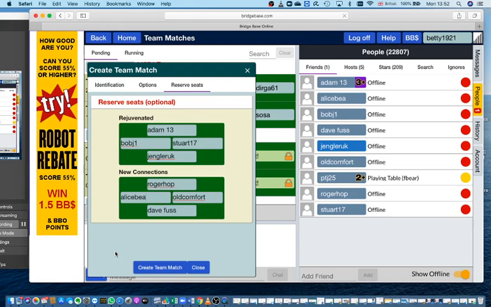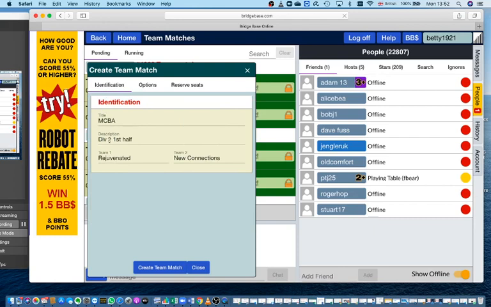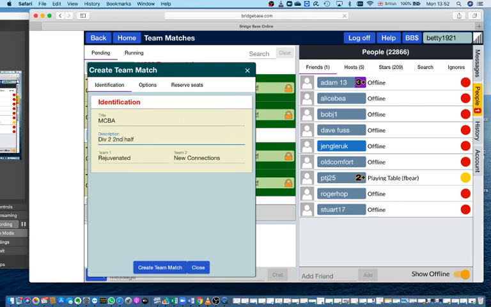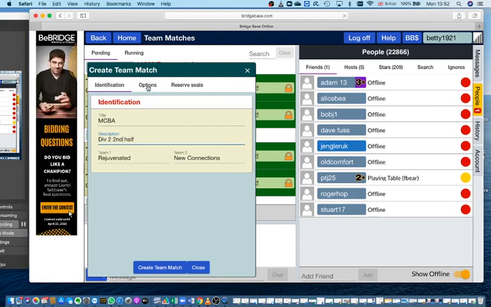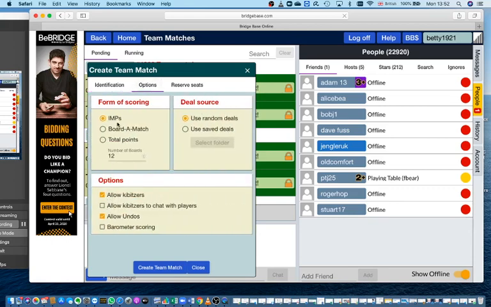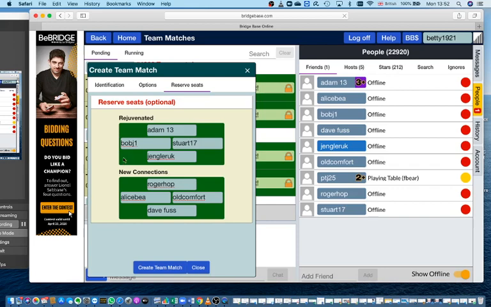You now need to set the second half up, and you do exactly the same here. Identify MCBA, this time we're going to call it second half. You have to type all these in again for the second half. Team names, move to options, set all the options up that we're going to use. And this time, when we reserve seats, we put the same 4 players at table 1, but at table 2, we change the seating of these players. So the players that sat north-south in the first half are going to sit east-west in the second half, and vice versa.